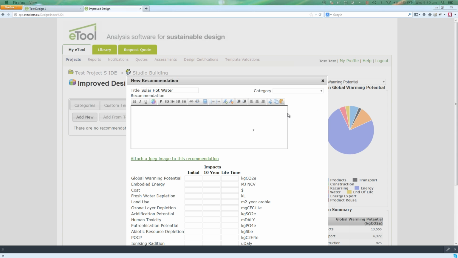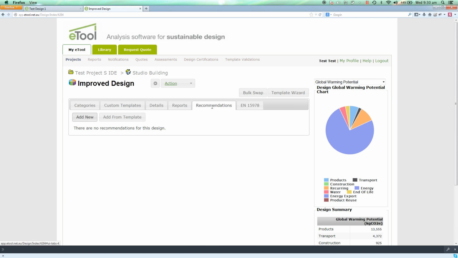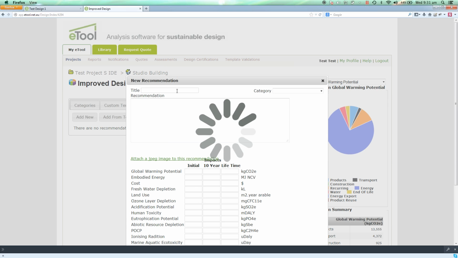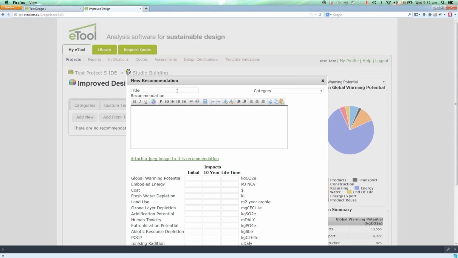And then I've just started a new recommendation. I'll just go back out here and have a look at this. So I'll show you this. This is a recommendations tab in the eTool console. And really what this enables you to do is record the relative benefits of the improvement scenarios that you're trying to run. We identified that hot water was the big one, one of the ones we wanted to tackle. So let's just have a look at that.